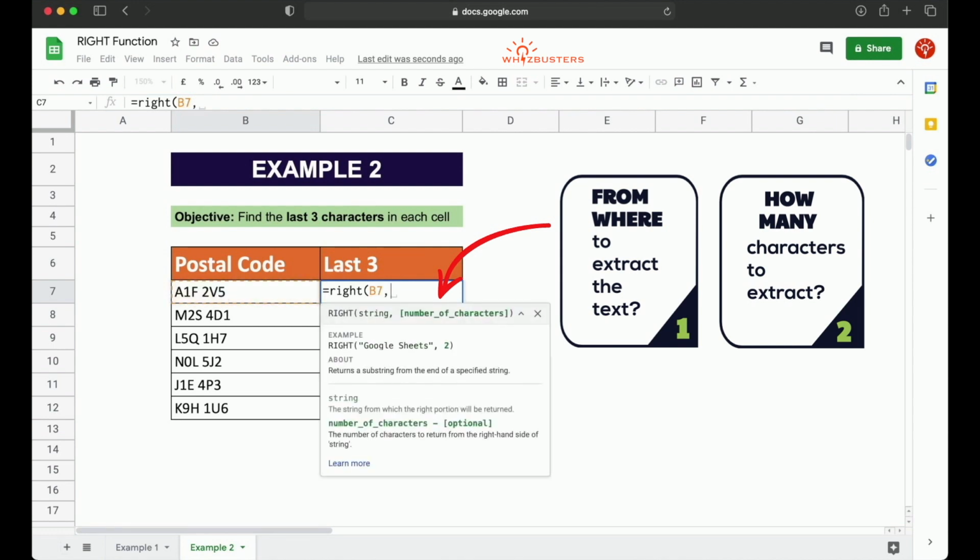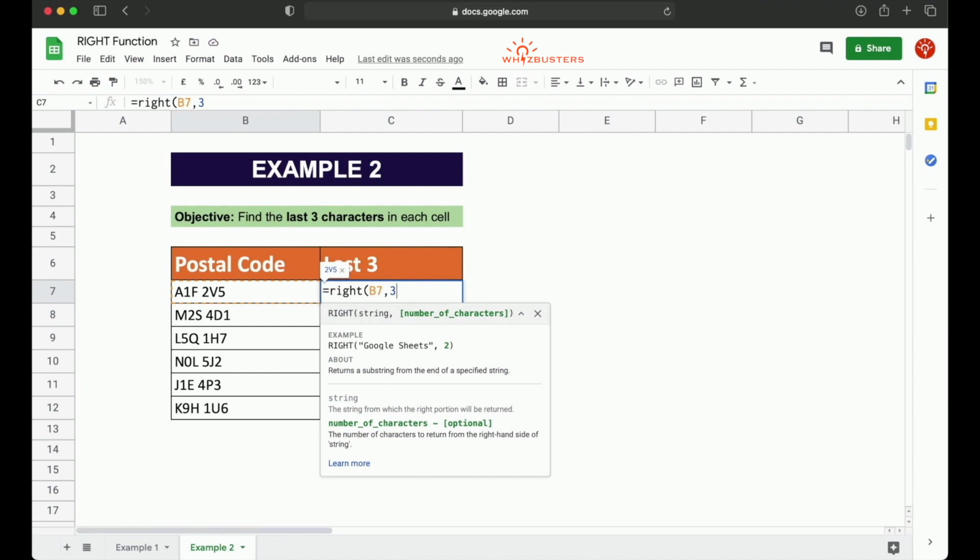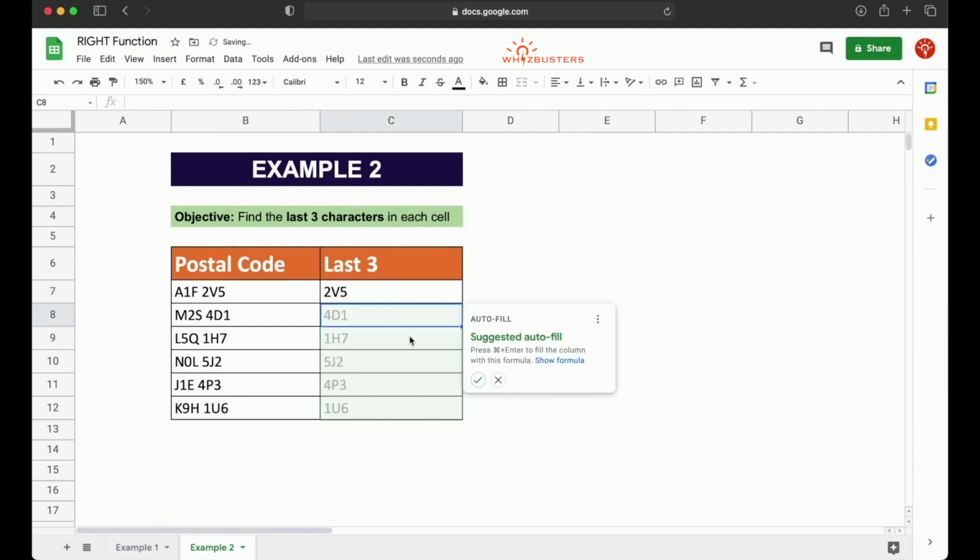And the second parameter is number of characters. Recall this parameter is asking how many characters starting from the right or the end of the string do we want to extract. In this case, we want to extract the last 3 characters. Therefore, this should be 3. We type that in, we close the parentheses, and we press enter. We autofill. Notice that it says 2V5. That matches. If we look at this row, it says 5J2, which matches there. So these are matching with the answers that we should get.